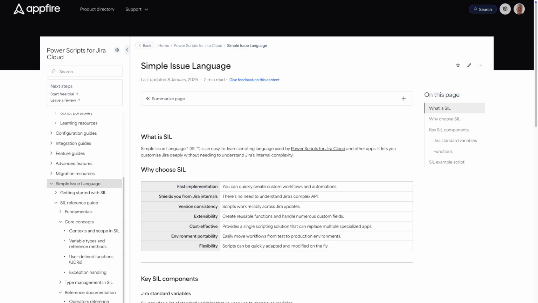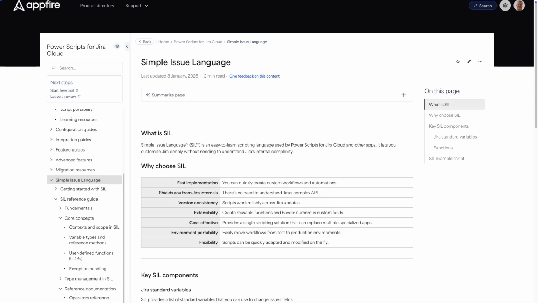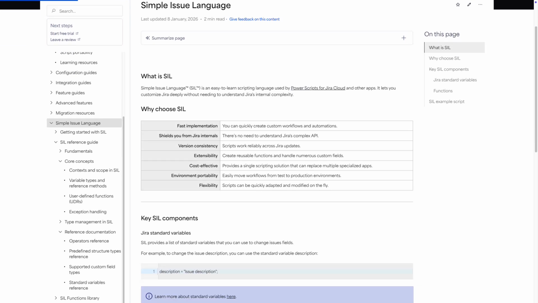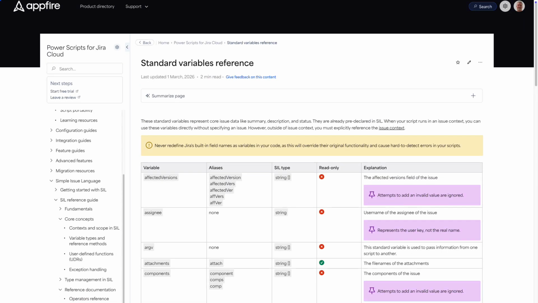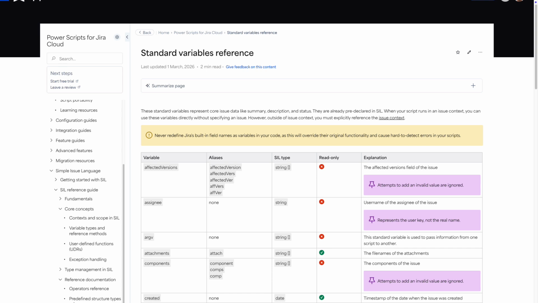One of the most helpful sections is the Standard Variables reference. This section lists the predefined variables you can use in SIL. For each one, you'll find any aliases, the variable type, like a string or integer, whether it's read-only, and a brief explanation of its purpose.